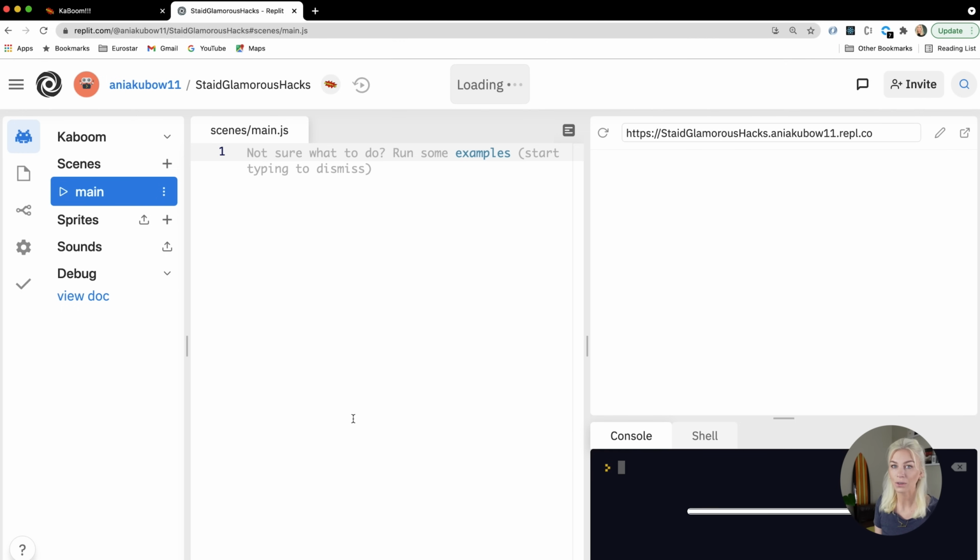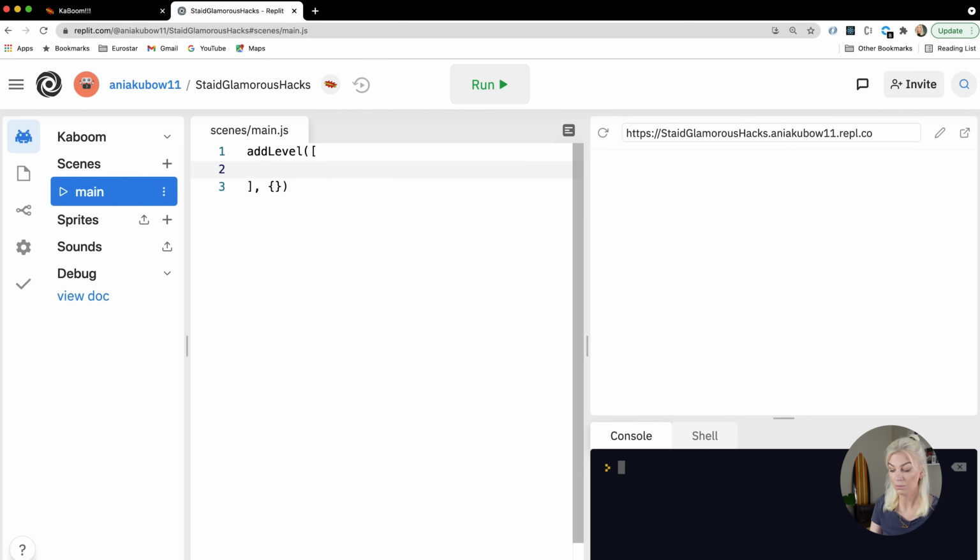The first thing I'm going to do is actually start by perhaps creating our map. So just like we did in the intro, I'm going to use the Kaboom method of add level, and I'm just going to open up an array for our map and an object for our config. So now in here, let's start creating our map. So I'm just going to put a few of these. So I think let's have a left wall, and then let's have some Space Invaders.